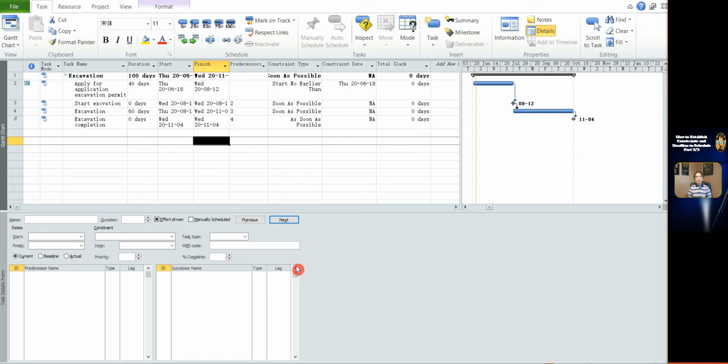In the last video, I already showed you how to use the constraint as late as possible and how to use the constraint in finish milestone. In this video, I'm going to continue the tutorial on how to use the constraint in start milestone, how to use the deadline in finish milestone, and how to create recurring tasks in the schedule.